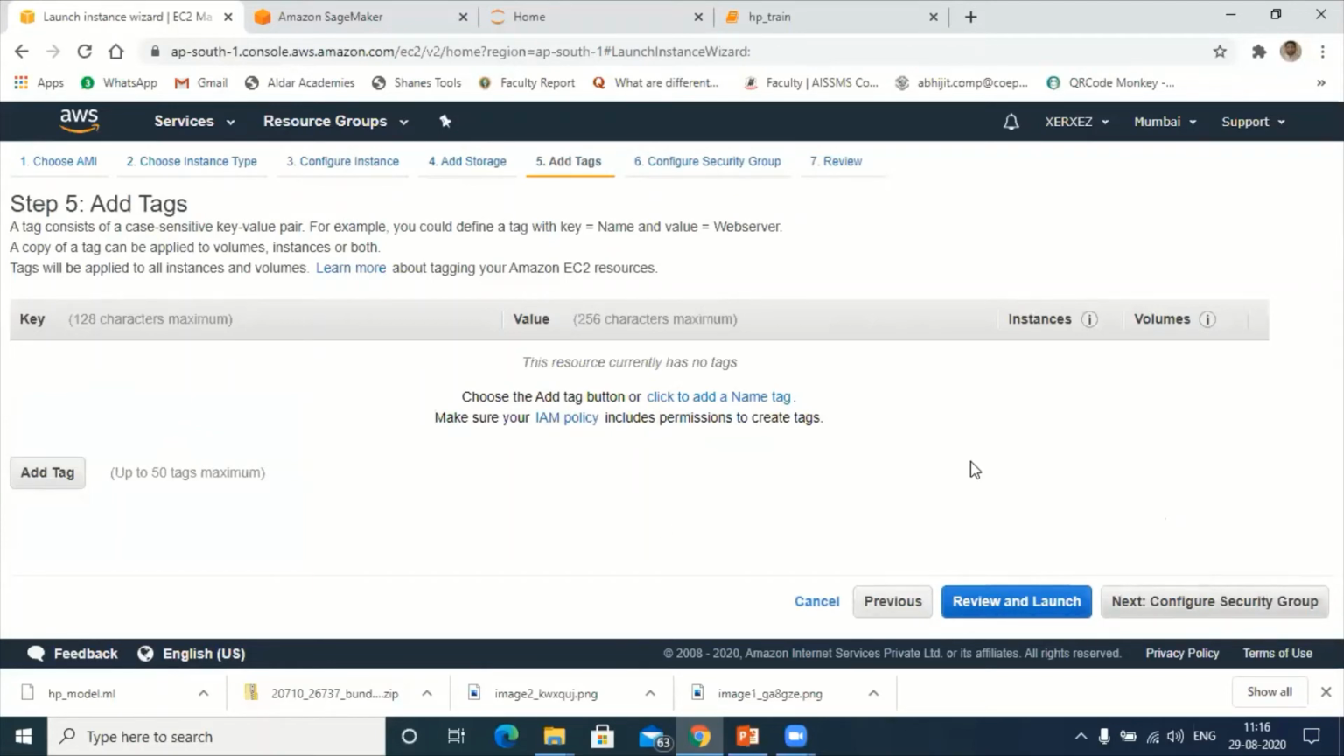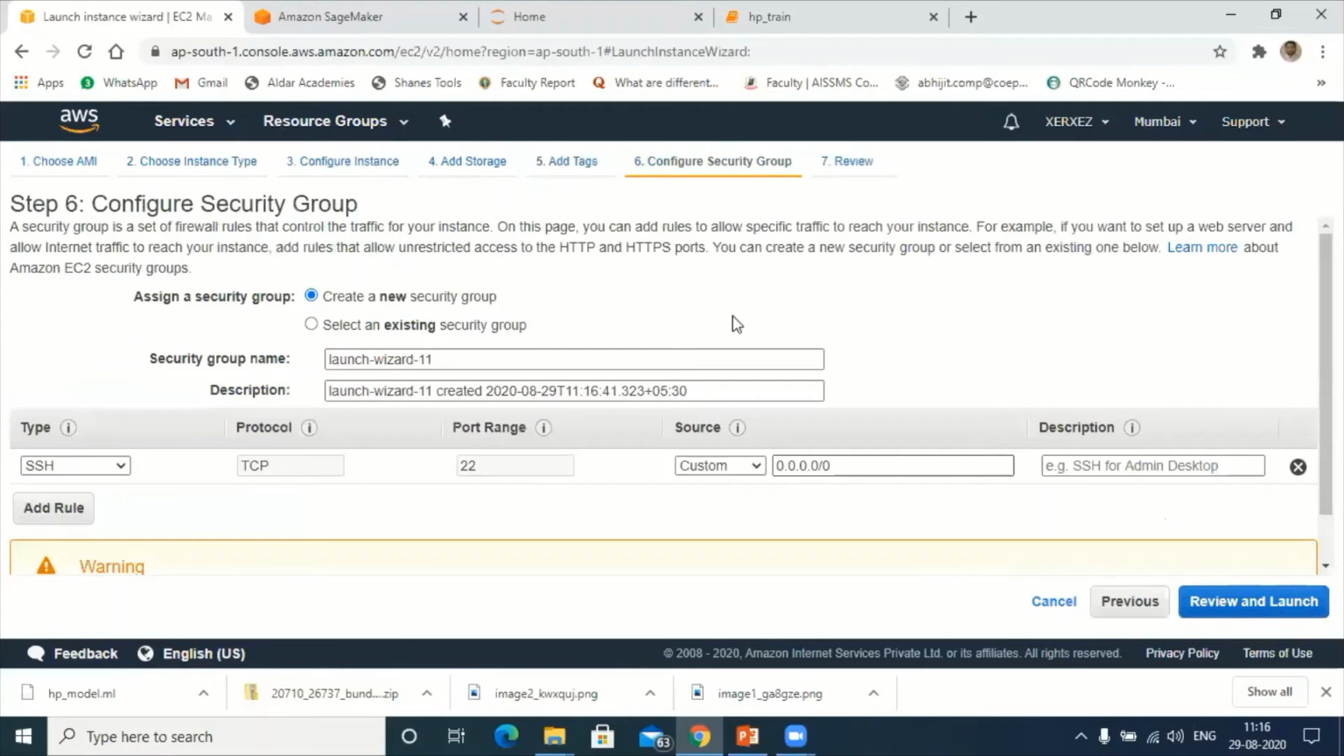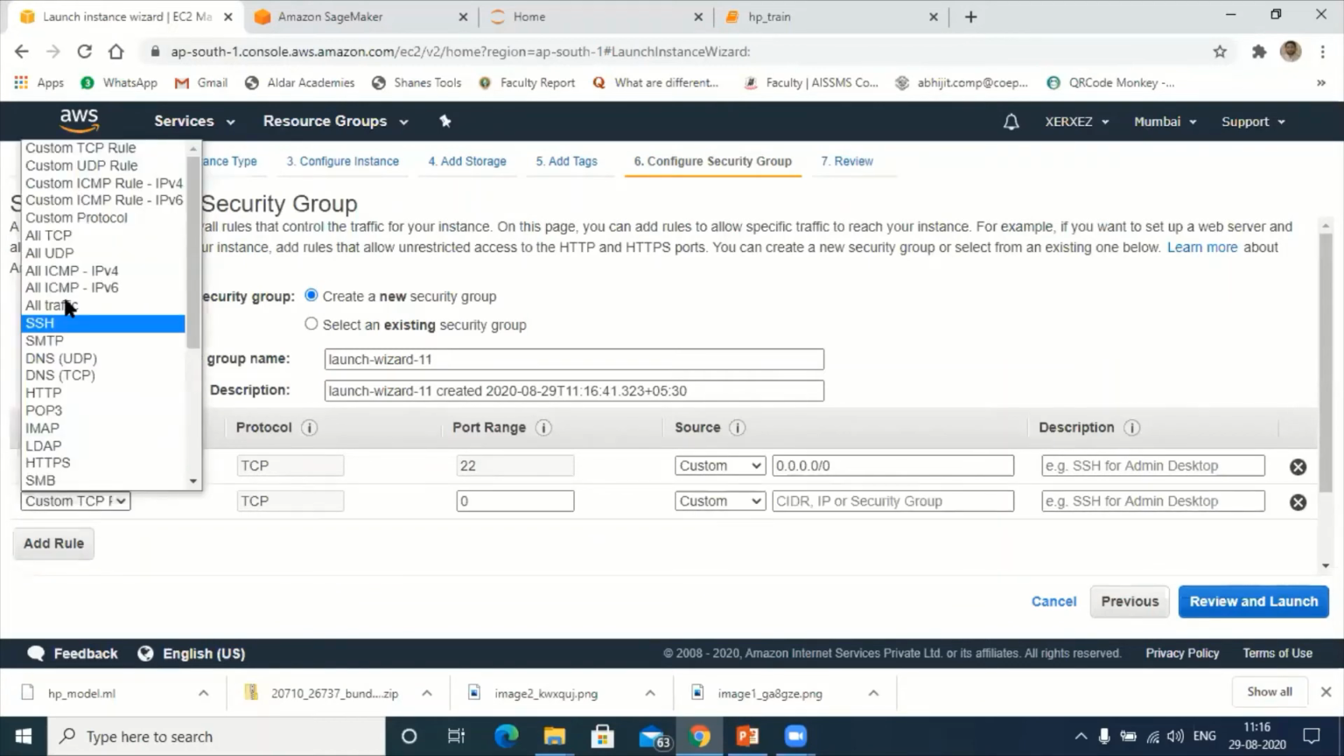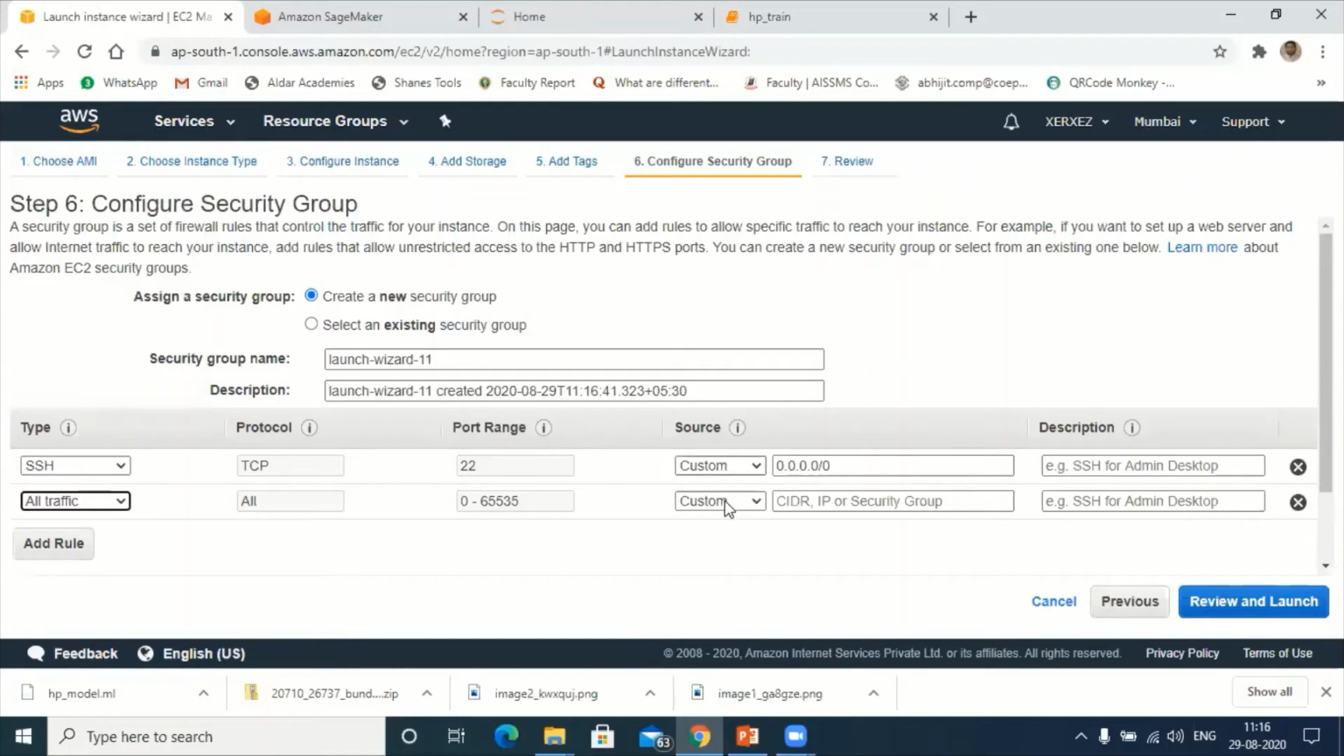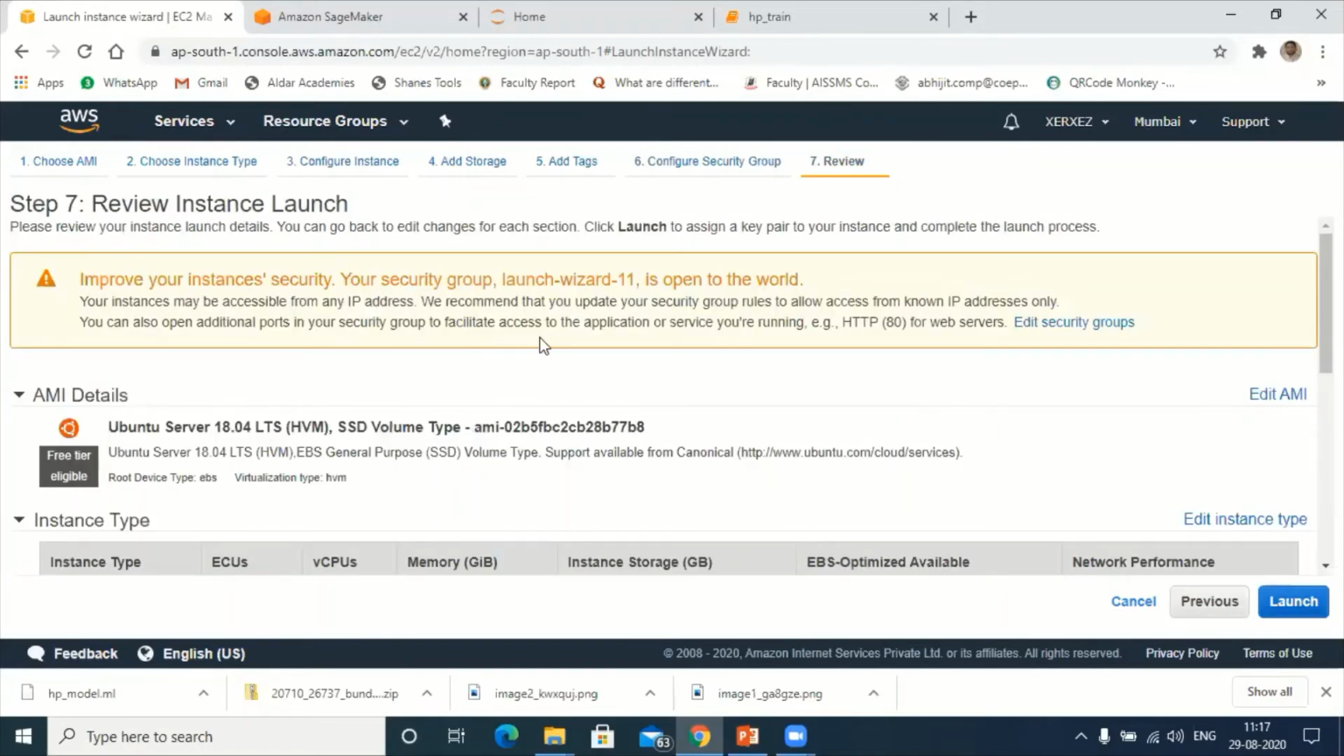Configure the security group. Next is create new security group. SSH I have. I'll use one more here, all traffic. So next, custom, when it comes to custom, anywhere. This is the port 22 and this is the range for all traffic. Review and launch it. Fine. Now next is launch it.